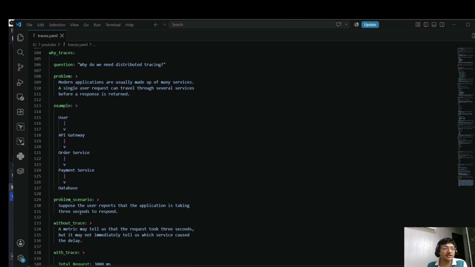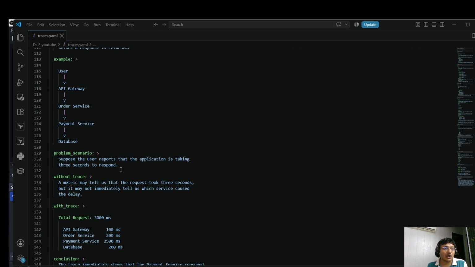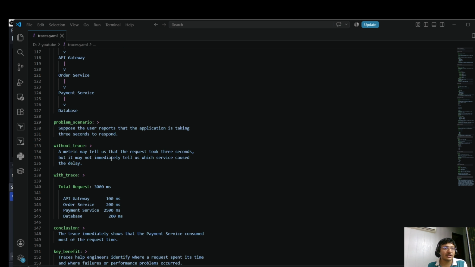So suppose the user is trying to report that the application is taking too long. In this example, the application is taking 3 seconds to respond. So there is some latency happening in this request flow. If you want to trace that, you can use traces. Without a trace, a metric may tell us that the request took 3 seconds, but it may not immediately tell us which service in the request flow is faulty or is not working the way it should. So this is where we use traces.